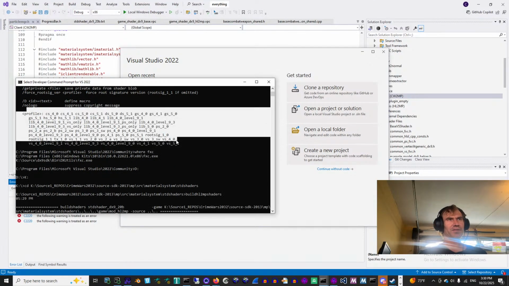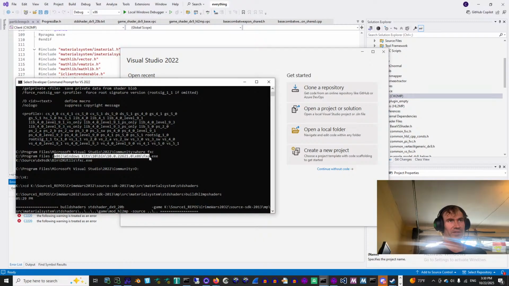So I have the Windows kit. I think there are different FXCs. This FXC will support, it says PS 2.0. Is there a PS 1? There's VS 1.1. But there's no pixel shader 1.1. Huh.